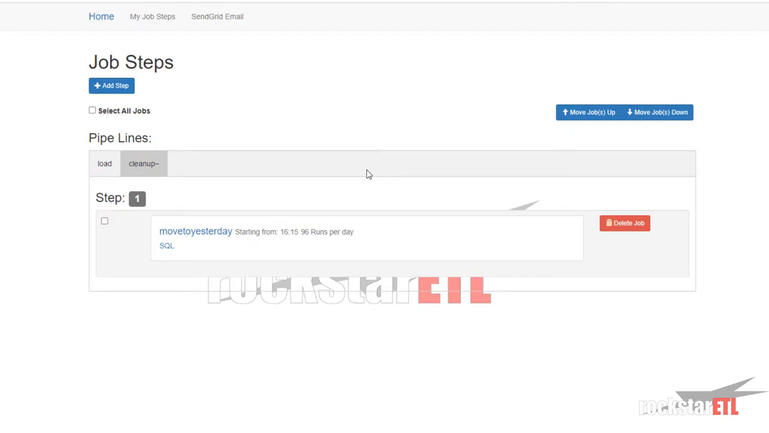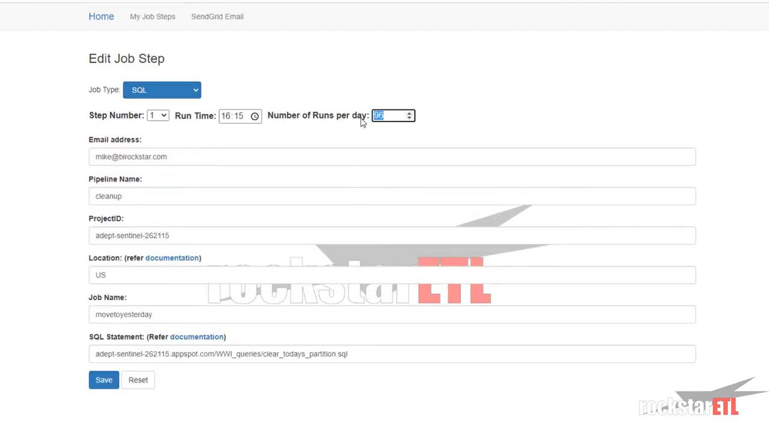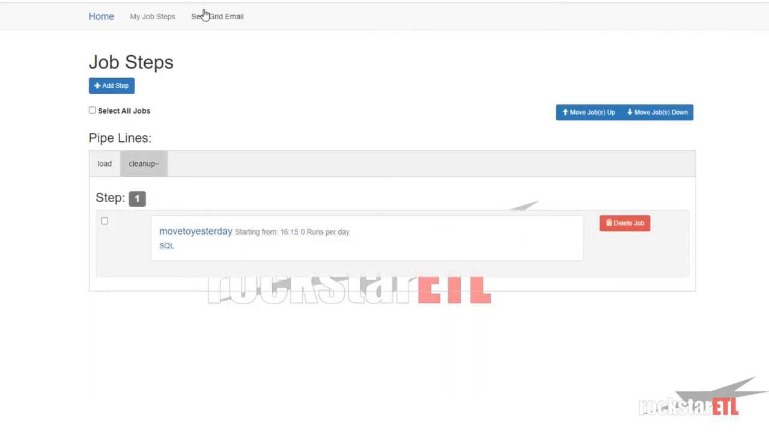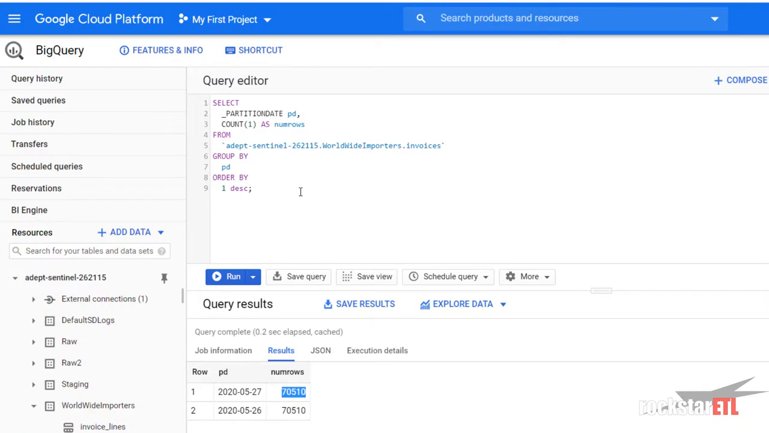Great, so what we can do now is disable our pipeline by choosing 0 runs for the day. And what we should expect to see is if we run our partition check query to see how many rows per partition we have, we're going to expect to see both of these rows from these two separate partitions all in yesterday's partition. So we should see one row with yesterday's date and 140 odd thousand rows. So let's run that.